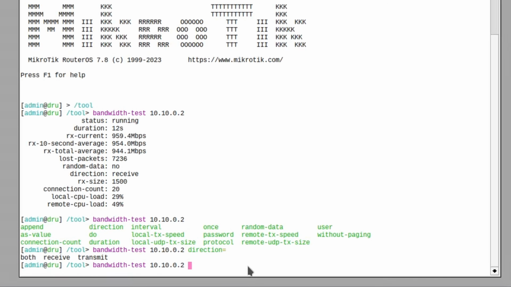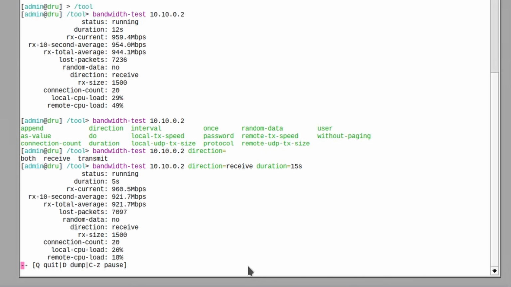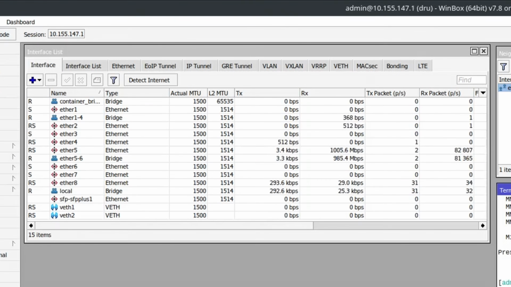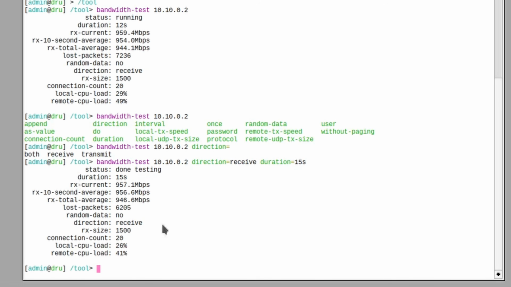Okay, so let's run the test in one direction and let's specify the duration. Only RX traffic is taking place. We can see it in the interface list, and we can see it in this little report showing up after we launch the command. We got around 956 megabits per second throughput, which is about right for a 1 gigabit connection.